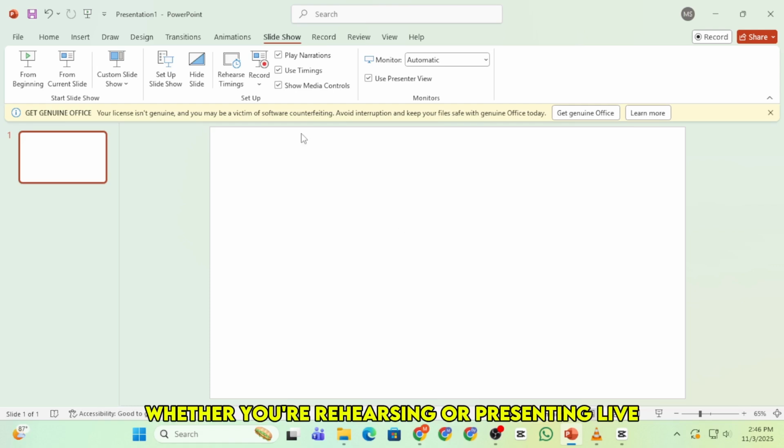You've successfully enabled Presenter View on a single monitor. Whether you're rehearsing or presenting live, this setup makes it easy to stay organized and confident while delivering your talk.